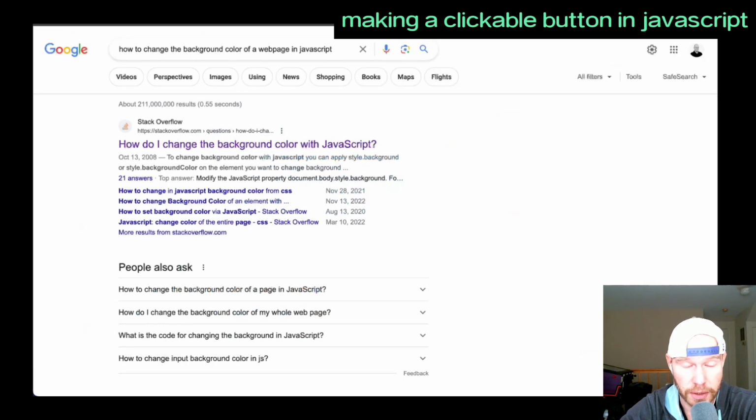Great question. Glad you asked. So basically all you have to do is just ask Google how to change the background color of a web page in JavaScript. When you're learning, definitely don't be afraid to ask questions to Google. It's a skill set that you need to develop, because you need to become self-reliant and confident in yourself. That's like the number one thing that makes a programmer good.